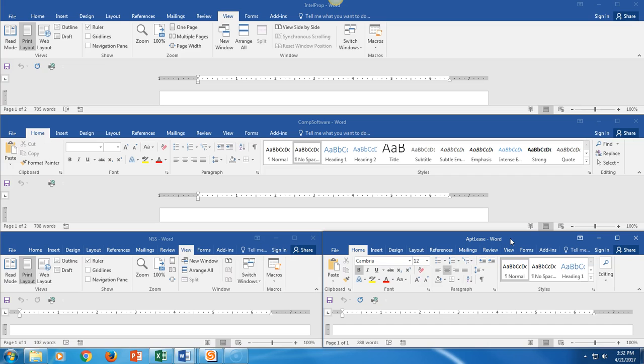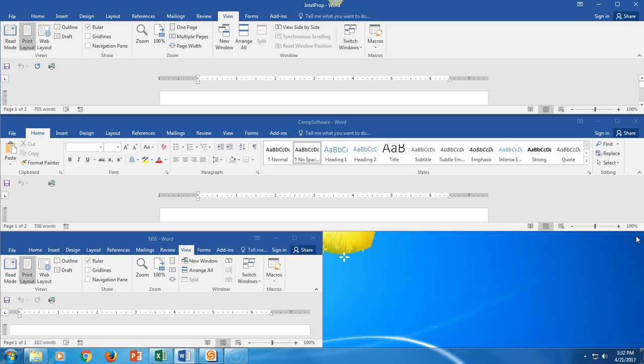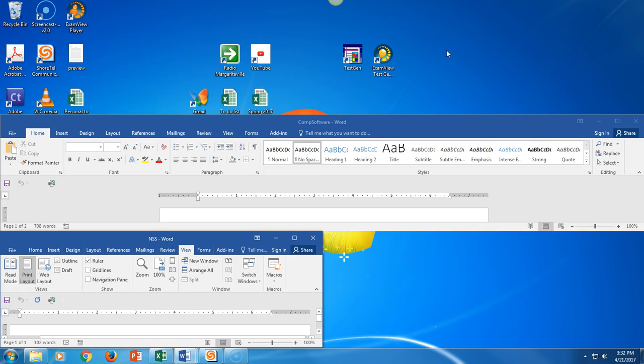All right, close apartment lease. Make Intel prop doc active. So we want our Intel prop, which is this one. Again, you can certainly go to Switch Windows and select Intel prop, or you can just click in the Intel prop window. Close it. All right, and then there were 2.